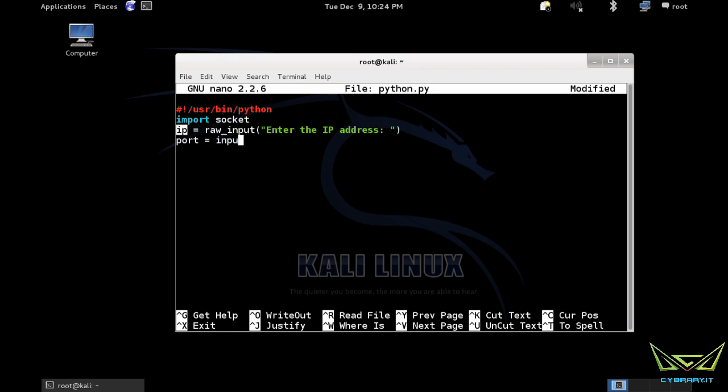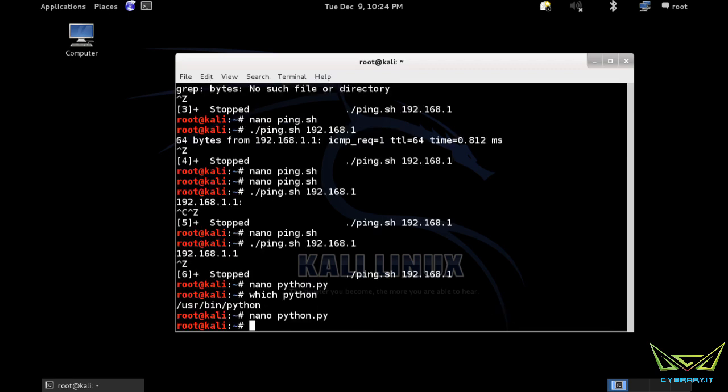This time we're just going to do input. We want port to be a number, and then IP address is actually going to be a string. That's just how the connection works. And so we'll just do enter the port number, and then we have a socket. Let's not do the socket just yet, let's do that next. Let's actually see this run first. Let's not get ahead of ourselves.